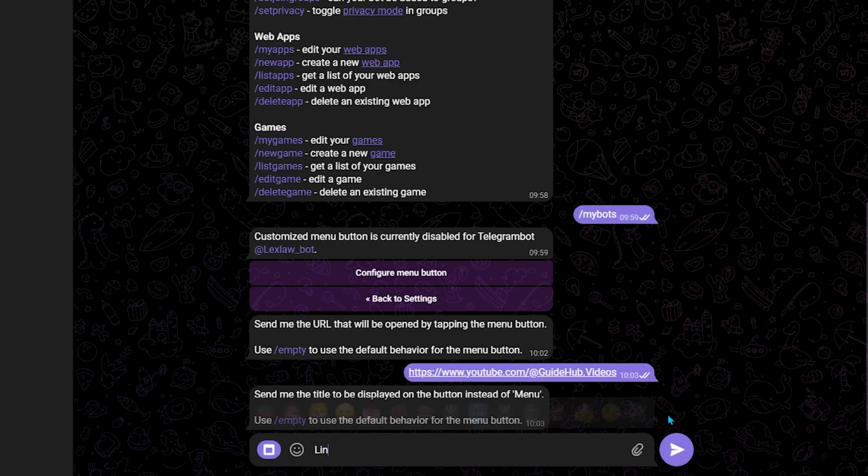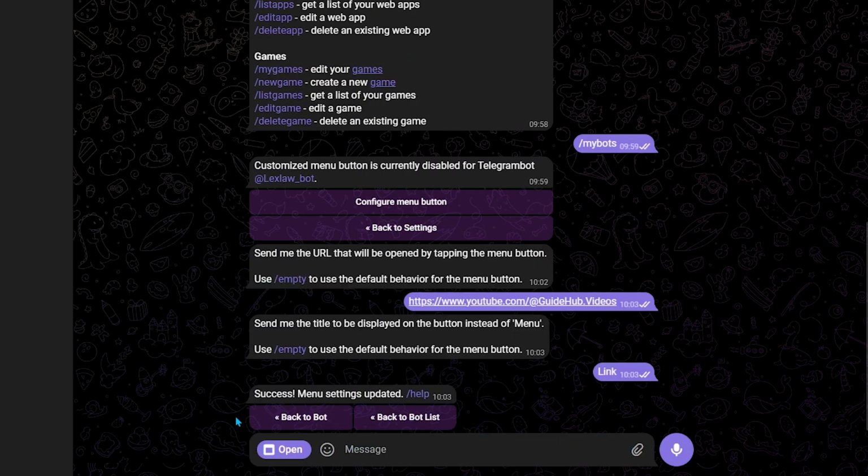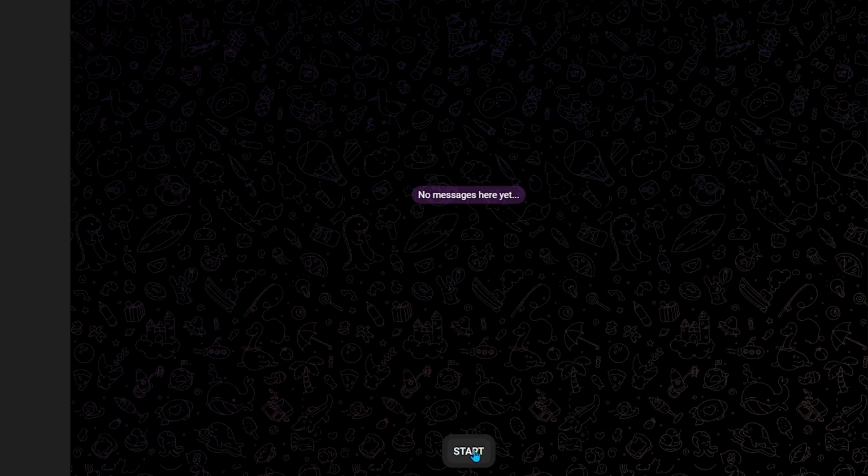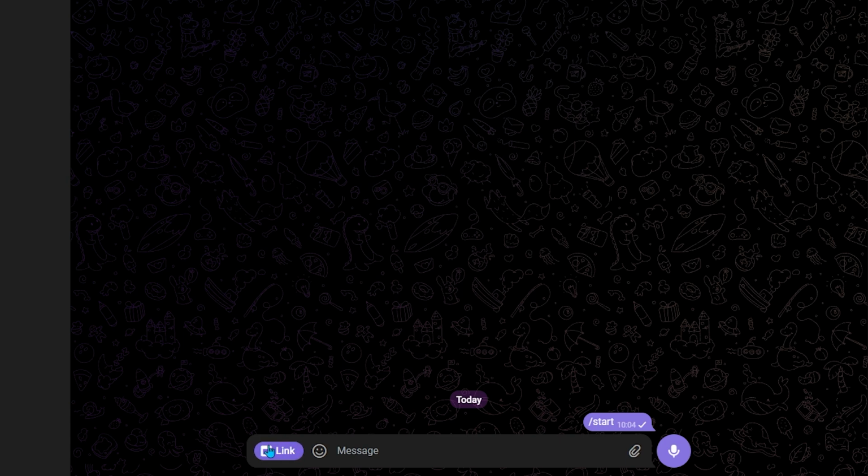Then, enter the name of your menu button as you wish, which will be displayed to users. Click the sideways arrow icon again to send the button name. After that, click back to bot, then click your bot name to open your bot chat page. Click Start at the bottom to activate it. Then click the menu button that you created in the bottom left corner to test and use the new menu button.